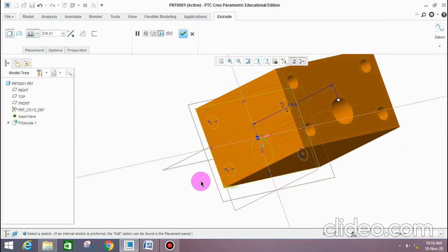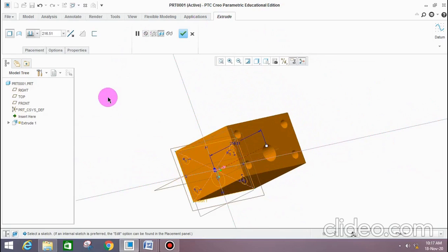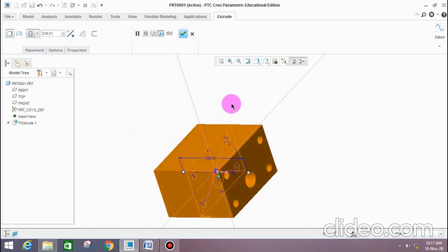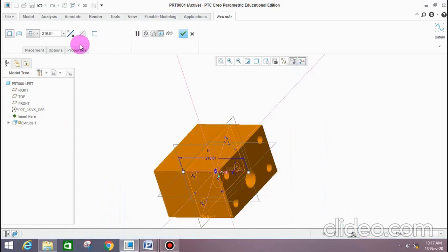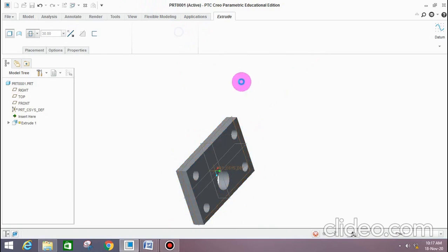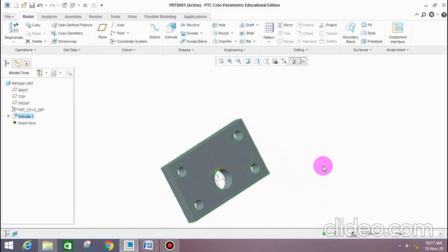Next, the sketch becomes a 3D object automatically. We have sub-options of the extrude. With symmetric, the material is added the same length on both sides. But in this object, 30 is added on one side and 30 on the other, so we use 30. So the bottom plate is ready.